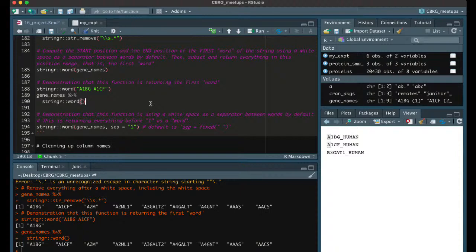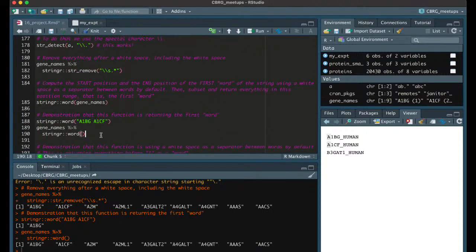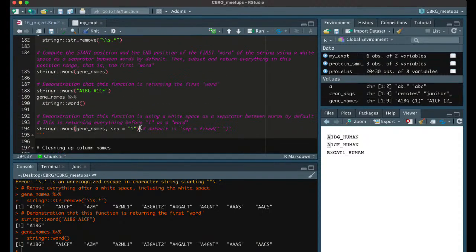So on line 192, it's a demonstration that this function is using a white space as a separator between words by default. That doesn't have to be the case. You can specify what the separator is. So he gives the example of if we do word, gene names, and we specify that the separator is 1, we can see, if we go back to gene names, a lot of these genes, well, some of them have a 1, some of them don't. So we can see what happens when we do sep equals 1.